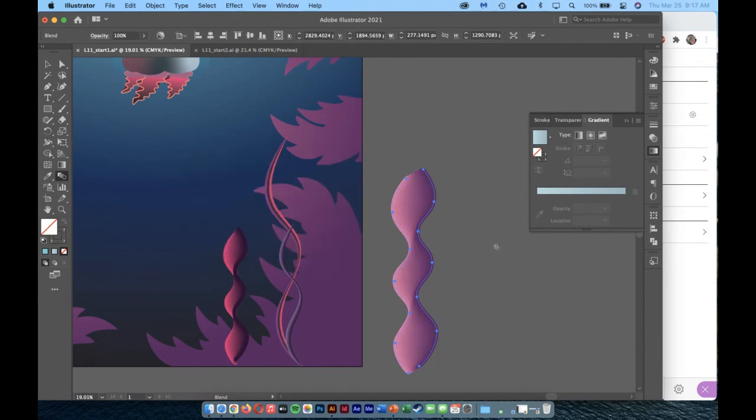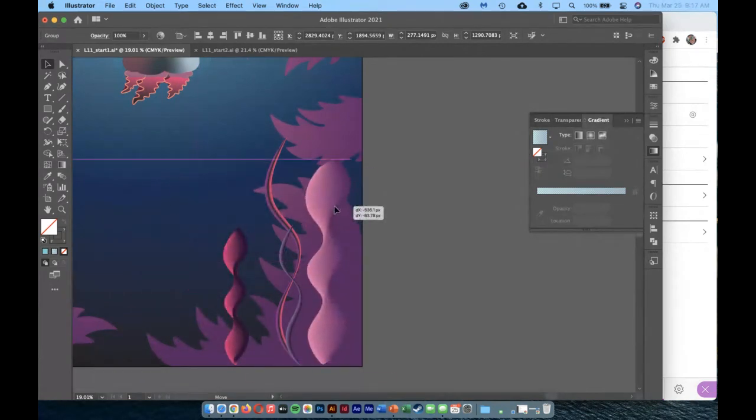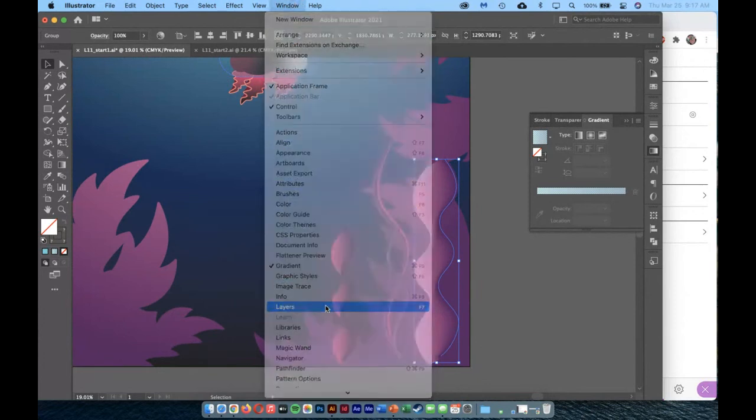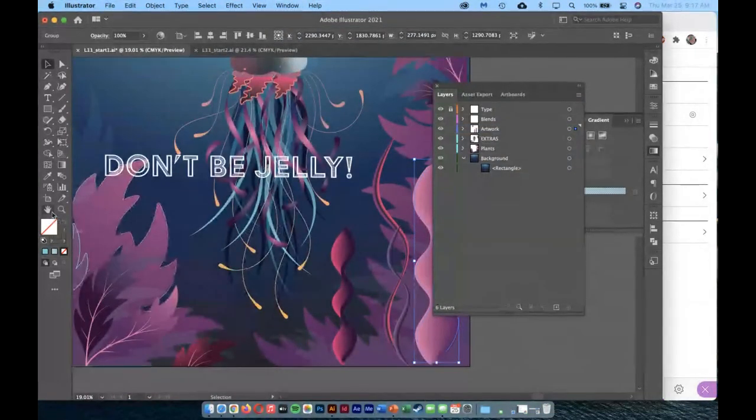I just want smooth color though. That's going to give me what I want. And I'm going to group this as one big finished object. I can slide this into place right over here. And then the last thing I'm going to do is jump back into my layers panel and turn on all those additional layers.